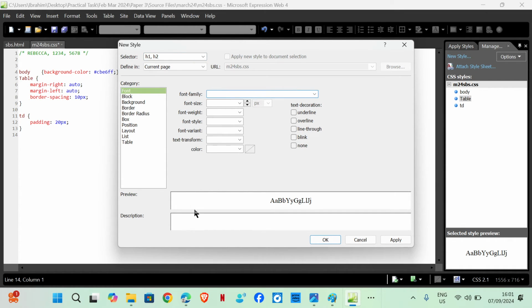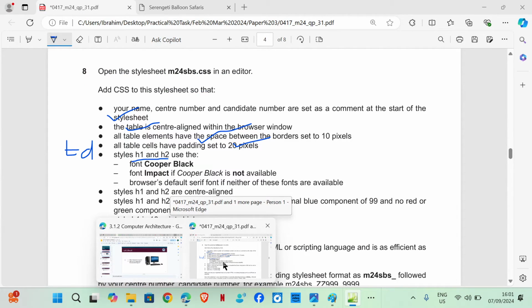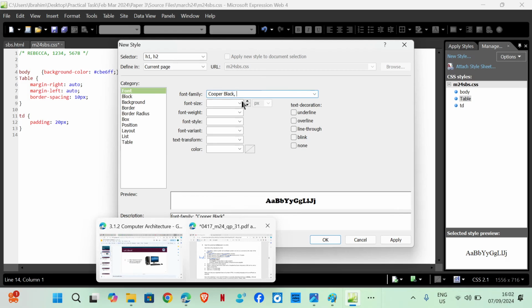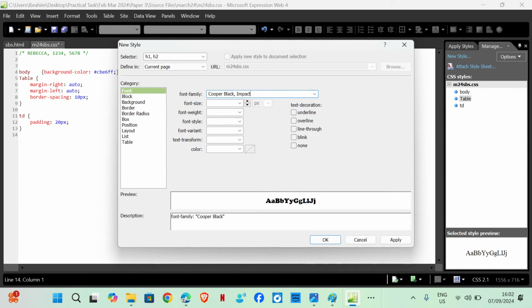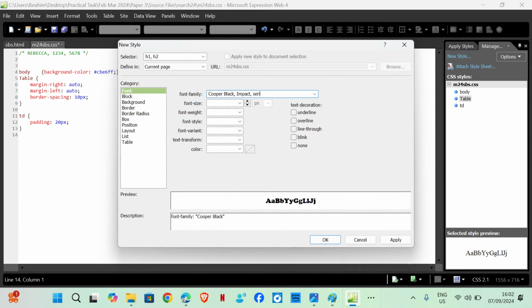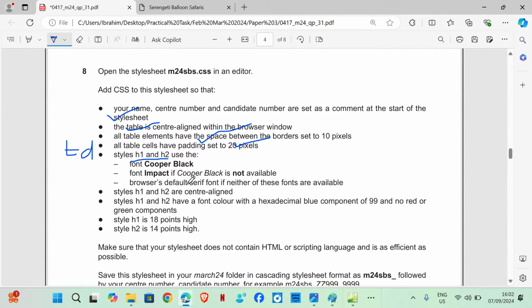And the font family is Cooper Black. If Cooper Black is not available, then we need to have Impact. If Impact is not available, then we need to have the default serif. Okay, that's done. Now if we look at the next style, it's still for H1 and H2.